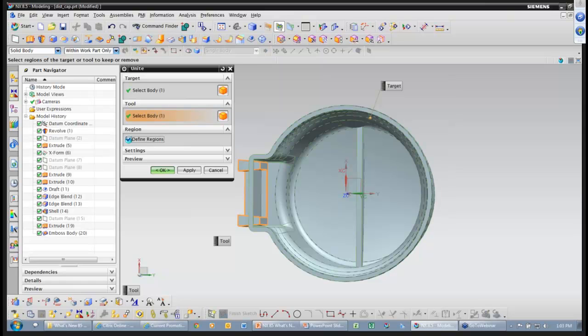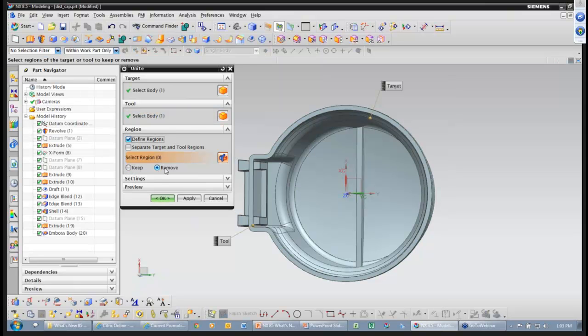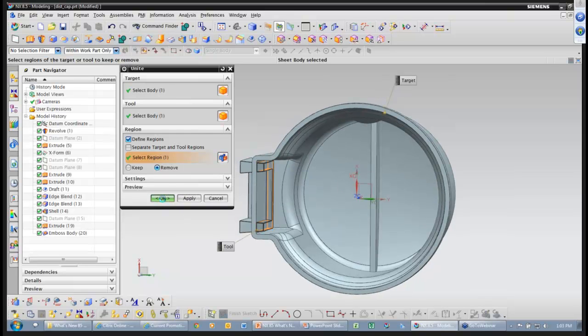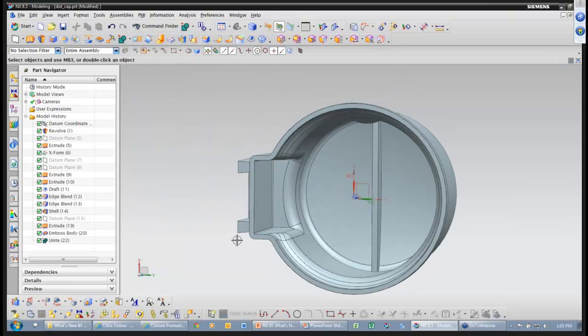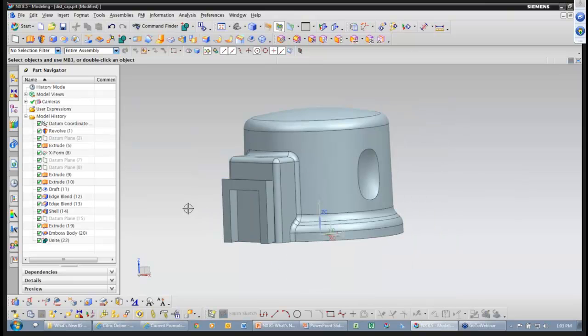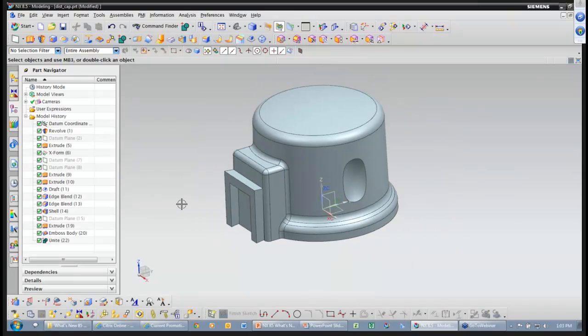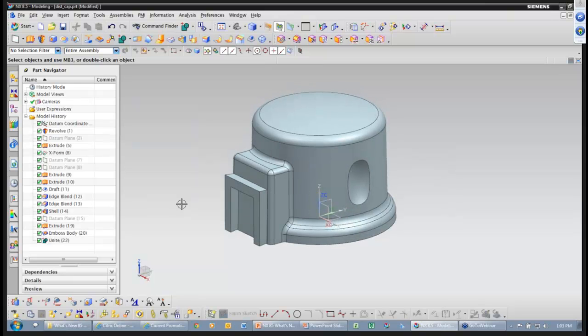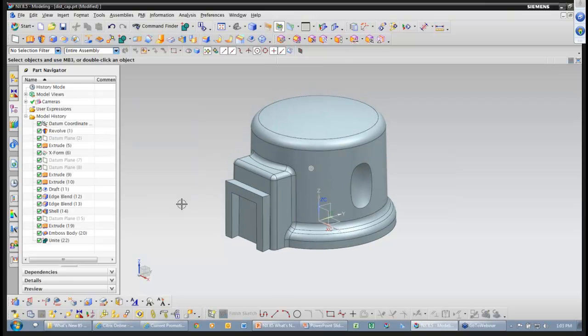Well, new with 8.5, I can do the define regions, say what do I want to keep or remove. I want to remove this region here. So notice how it takes away that region and leaves what I did not select in this case. So I'm able to do that with one operation rather than coming back with other extruded cutouts or other trim bodies downstream.